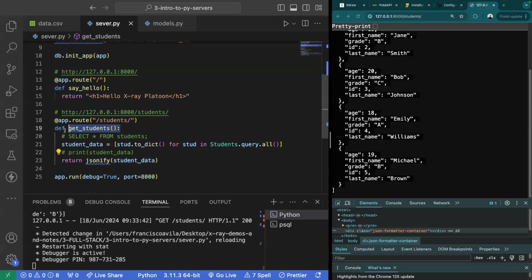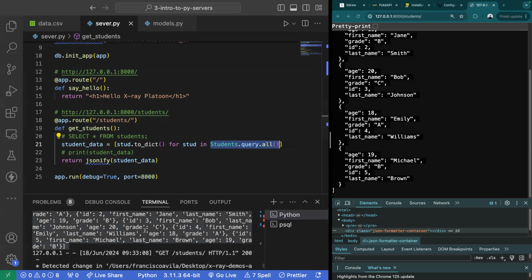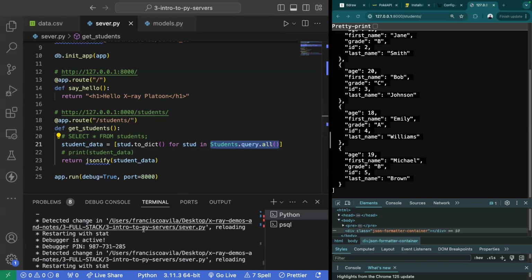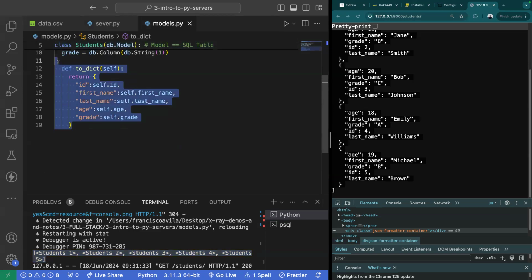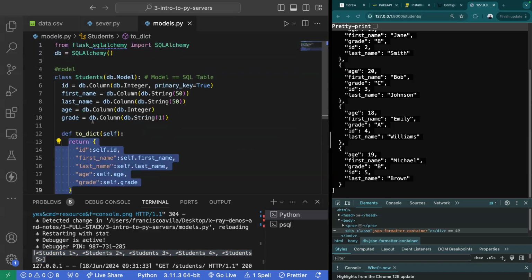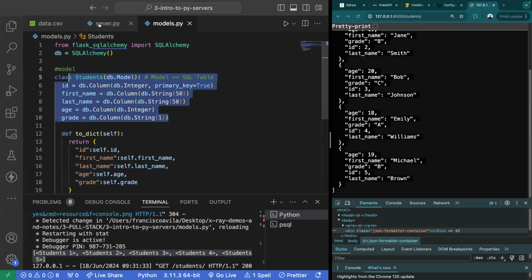So we have this get students function, right? And I want to query my database utilizing student.query.all. That then returns a list of student instances, just like demonstrated here. Now these are class instances, right? So how do I turn them into something that's JSON readable or JSON serializable? Well, I made a method named toDictionary. This method returns a dictionary representation of the student itself.